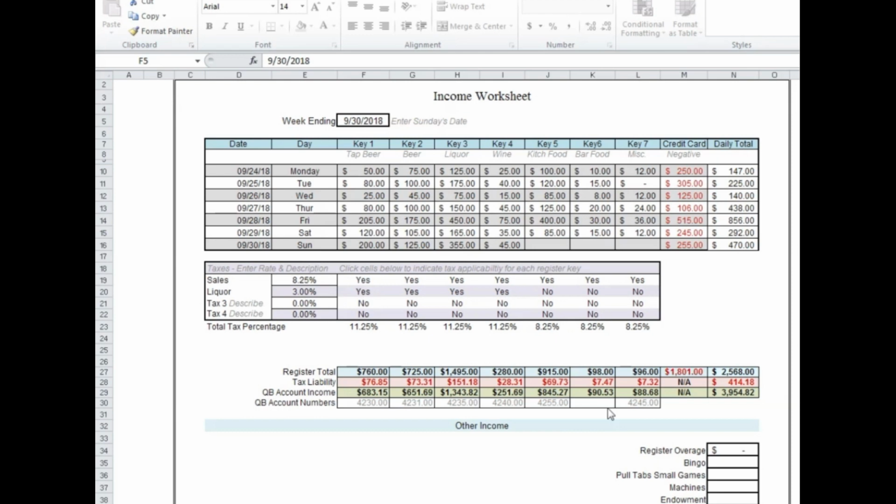The only one we don't have is the bar food. If you've got your own number for it, you can write that into your own template.